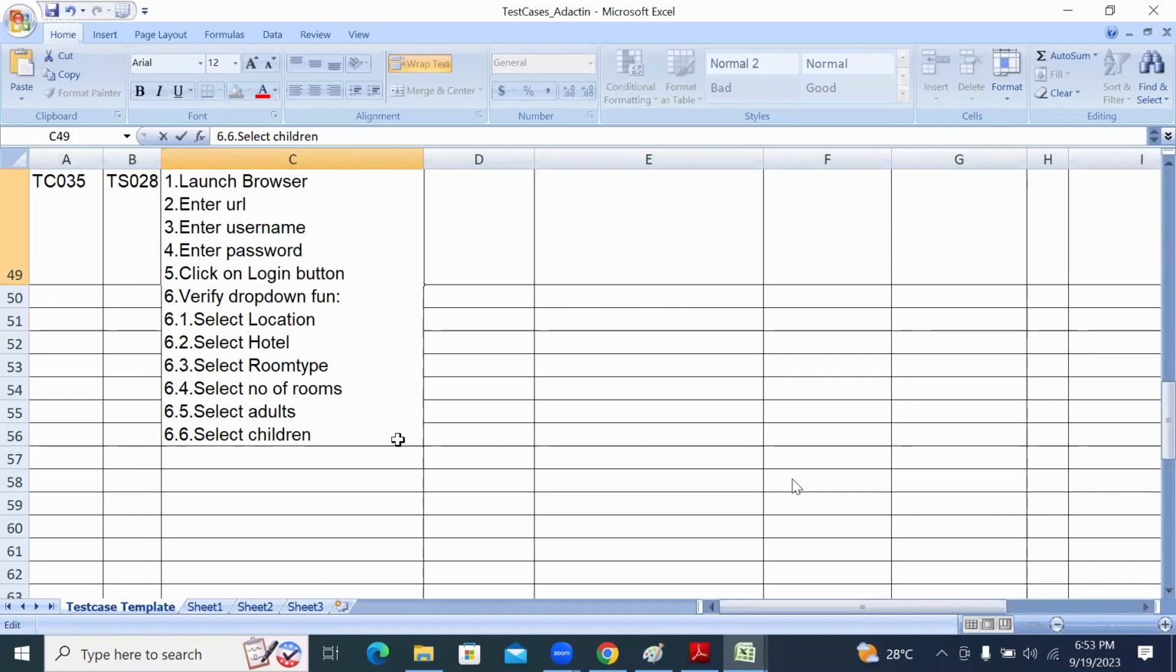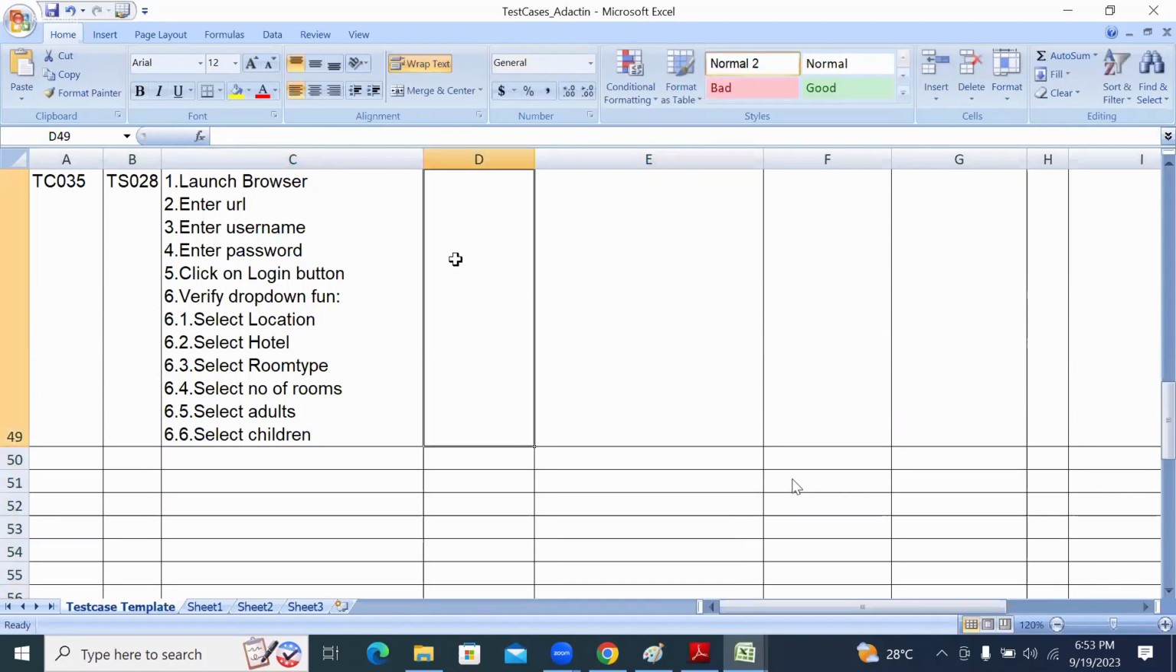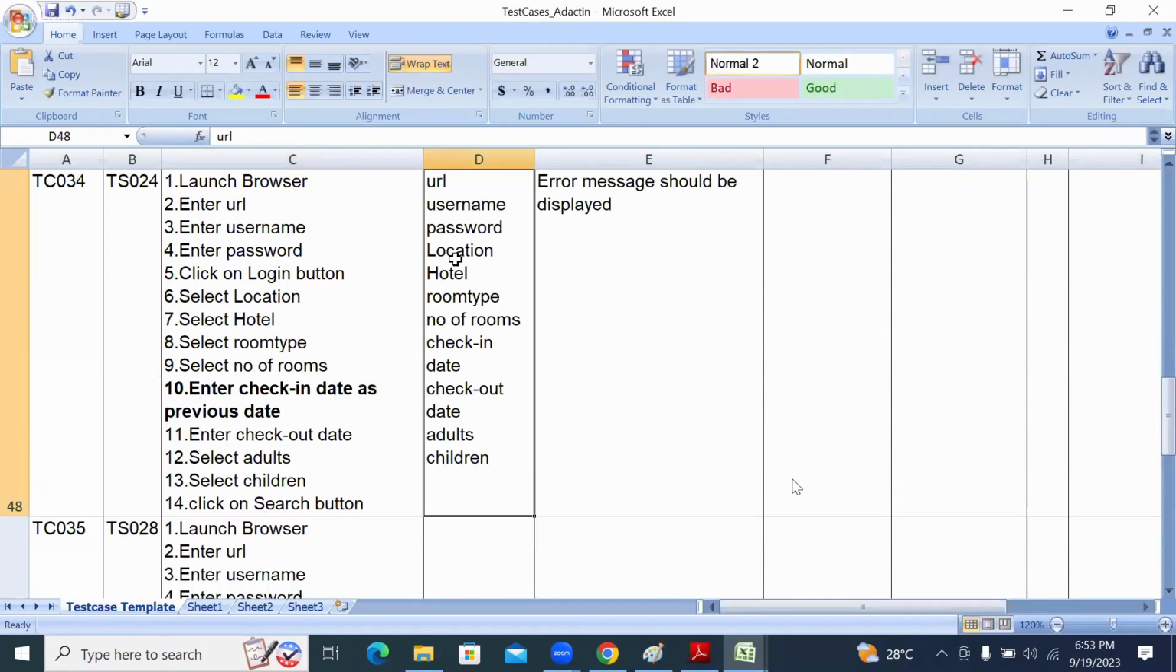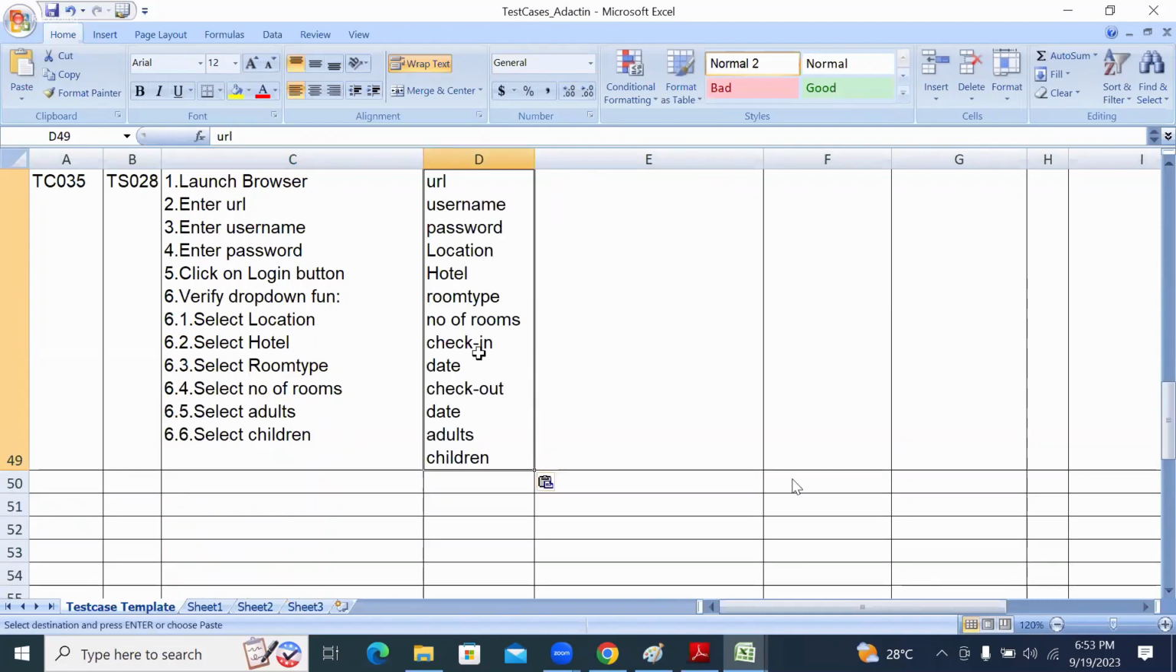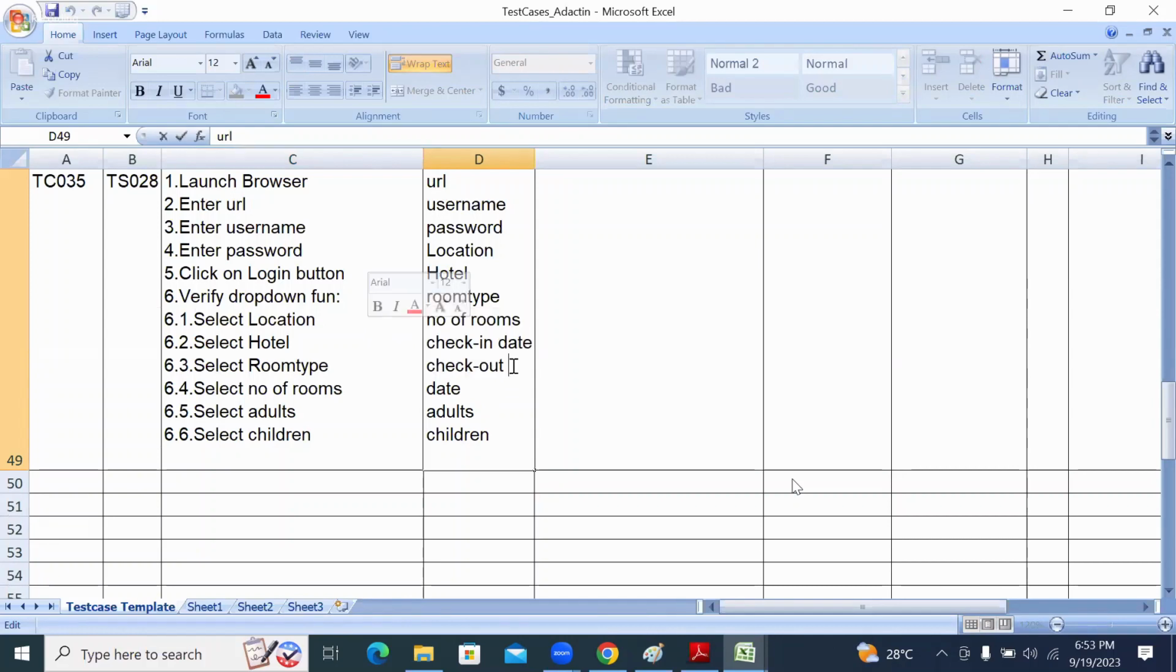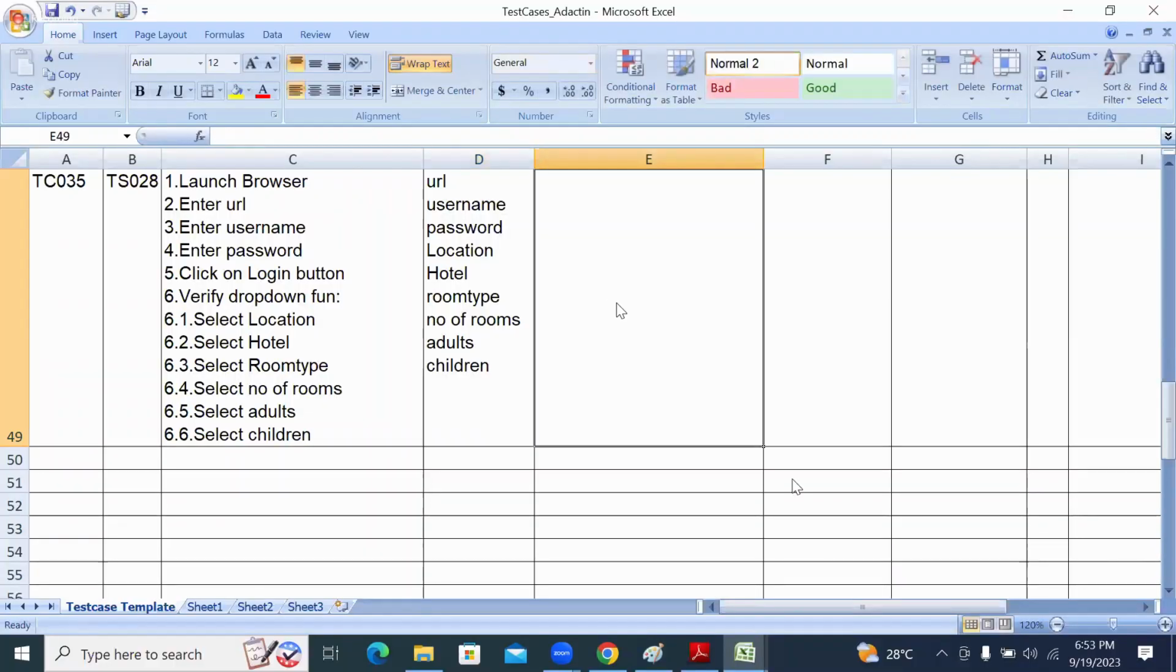Select children. Okay. All the test data need to be provided. You need to take care about all the test data.